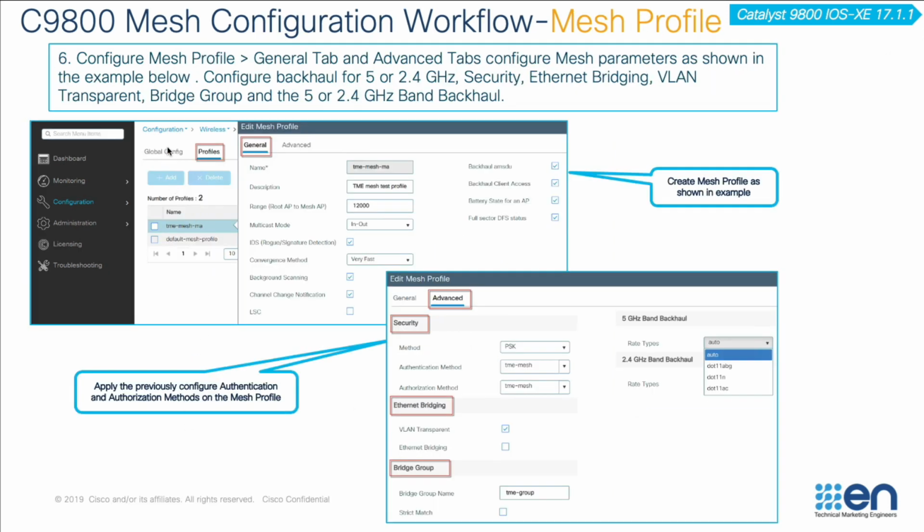After we configure the general parameters under wireless mesh configuration, there is another tab that we go to. It's the Profile tab, where we configure again the general profile information, such as we create a new profile name for the mesh network, give it a description. We set up very important parameters such as range, the maximum range allowable between the root AP and mesh APs, and other really important parameters. Again, we're not going to go into every parameter's details, but you can read about them in a mesh deployment guide.